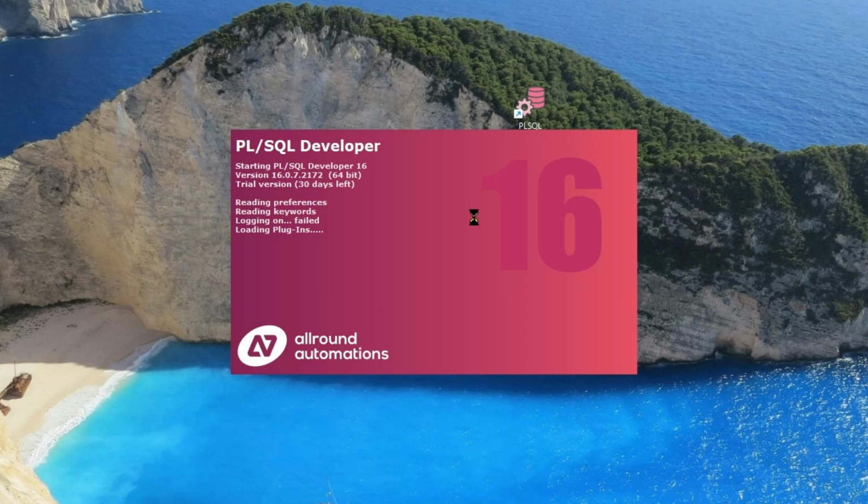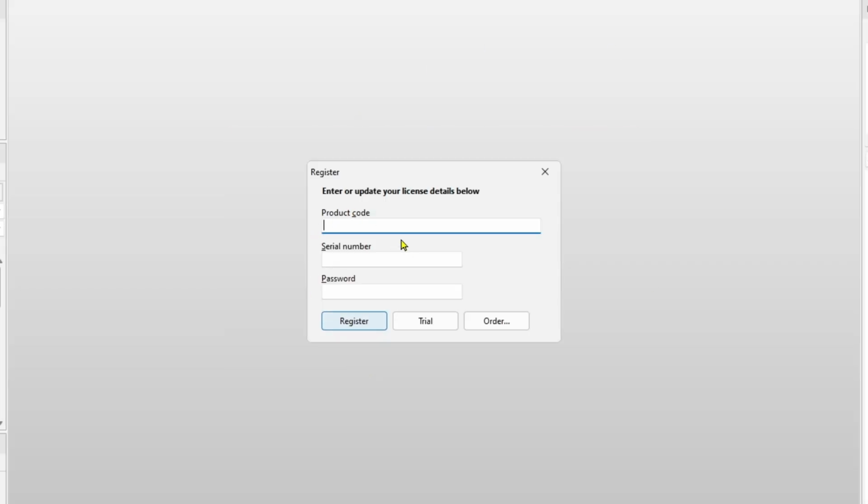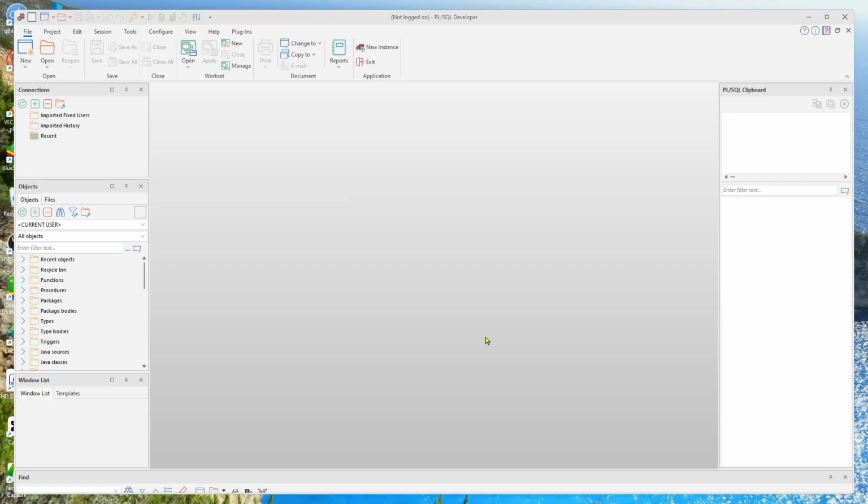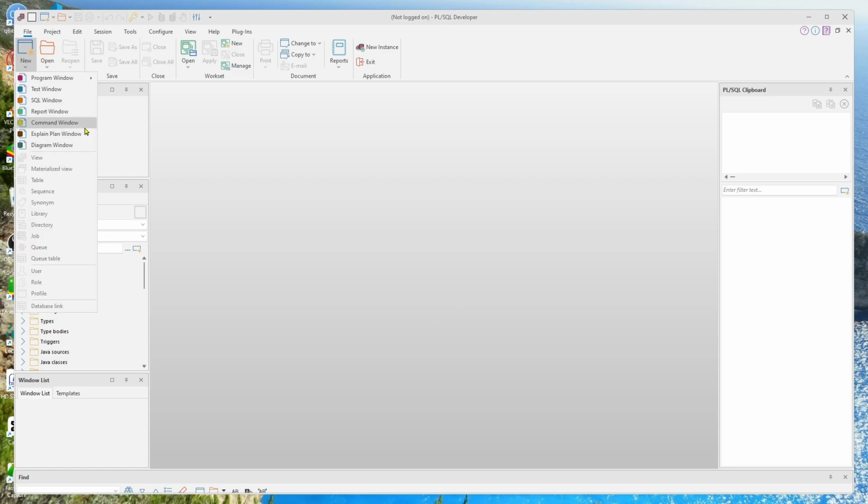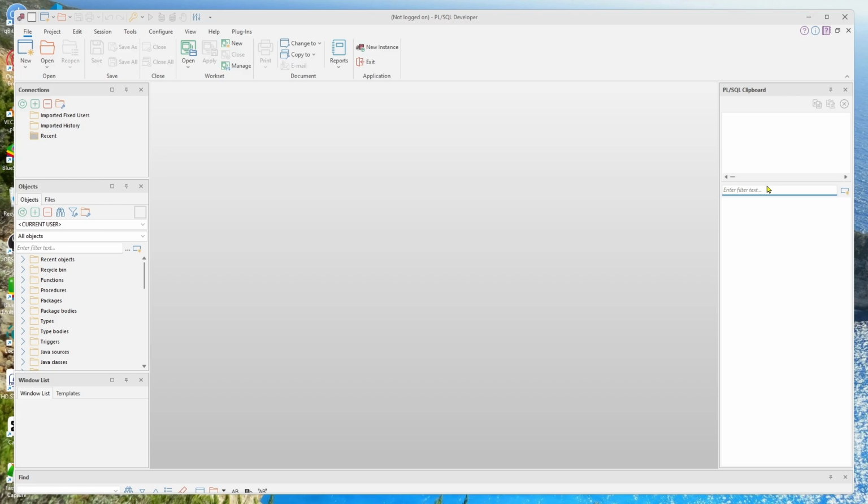Right now, I will not go for these steps. As you can see, they ask for the product key, serial number and password. So I'm going to click on the trial option and click on new for a new program. So yeah, this is how we can simply download and install PL/SQL Developer on your computer.